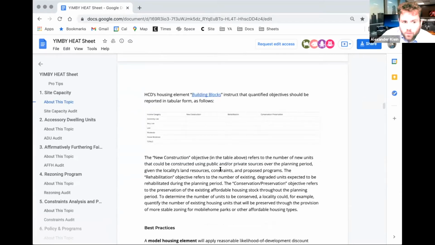Just to add, the site capacity section tends to be a little more spread out across the housing element. So you're going to have to look in a lot of different places to find the information. But like the ADUs, that should all really be in one or two places. The affirmatively furthering fair housing, that should really be in one place. So the auditing gets a lot easier once you get through site capacity.